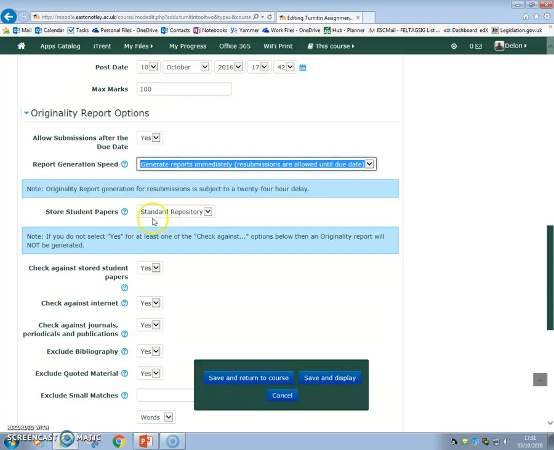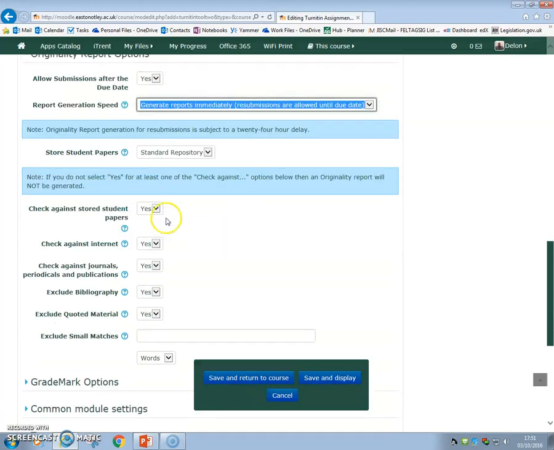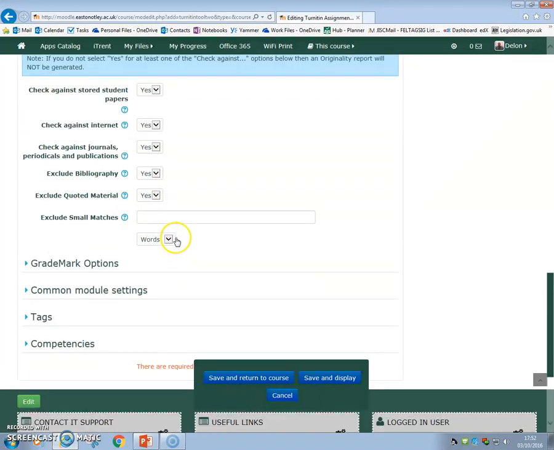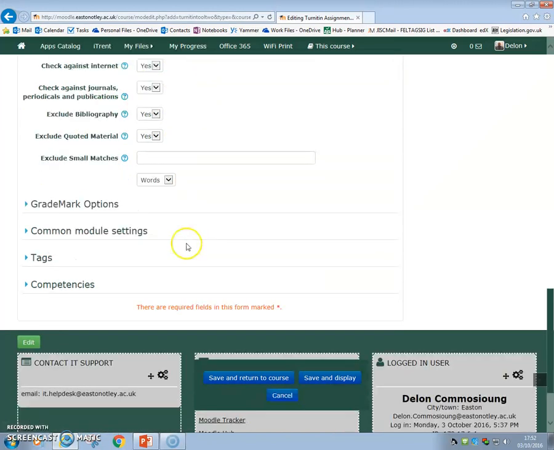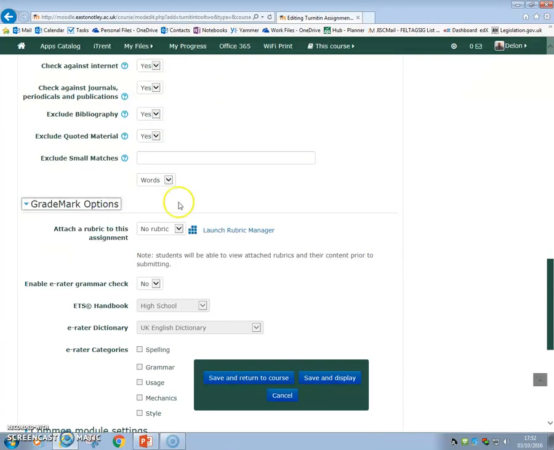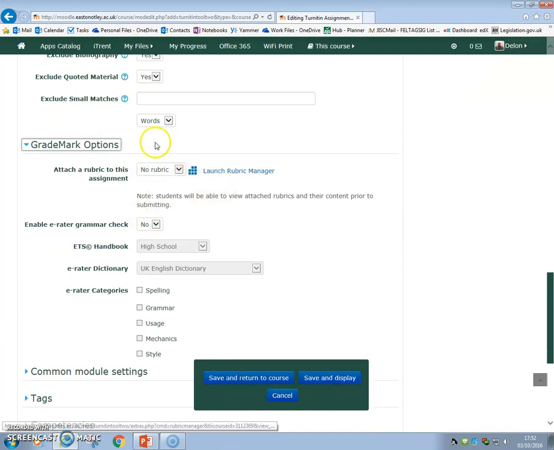Leaving the next field as it is, store student papers should be standard repository. And then this area here, you want to be able to check your students' work against all existing sources. So against stored student papers, you're looking against the internet, you're checking all these areas for plagiarism, so you leave those as yes.